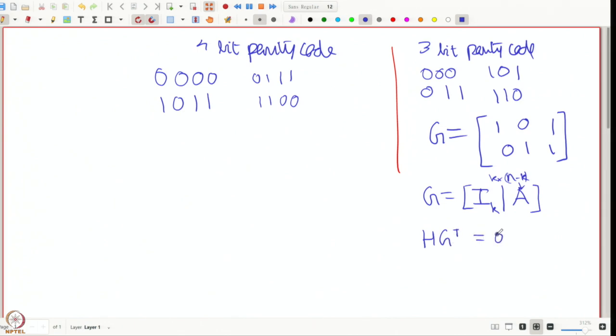Okay, I will give you an easy way to construct H without having to go through any hassle. If you take H to be of the form A transpose I, in this case, what should the size of I be? Remember, this A is going to be K cross n minus K, which means A transpose is going to be n minus K cross K, and this I is going to be I of n minus K, n minus K.